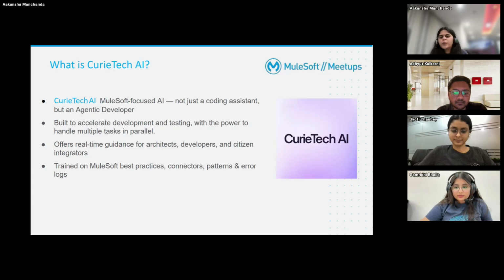As we all know, copilots like GitHub or Cursor primarily assist with code suggestions. But CurieTech AI goes beyond that by autonomously handling end-to-end integration tasks. Let's understand this with an example. If we are building an integration from Salesforce to SAP and need to manage error handling or data mapping, instead of searching through documentation, we can directly rely on CurieTech. It doesn't give us just ideas, it actively helps design, debug, and test integrations in real time, which enables developers to move faster and focus on high-level decisions.